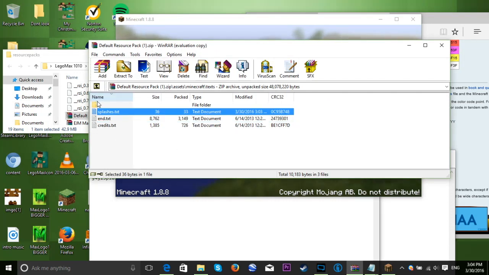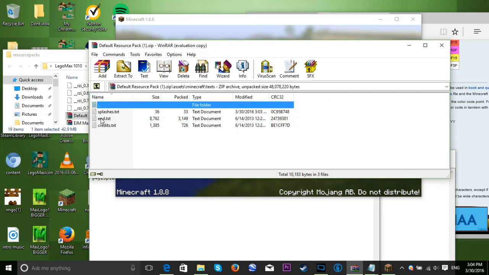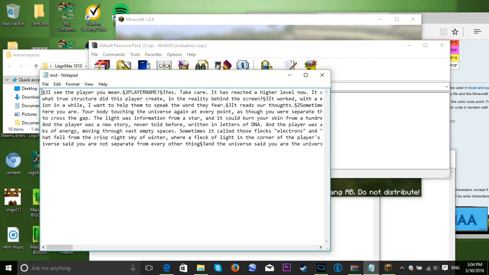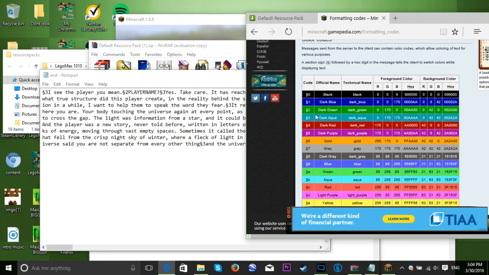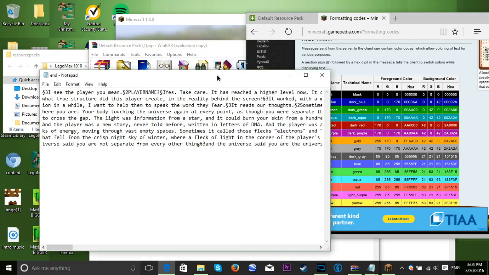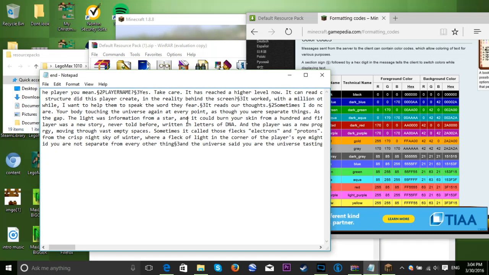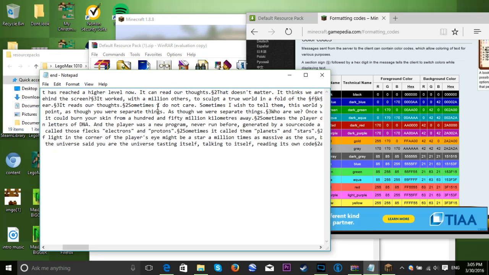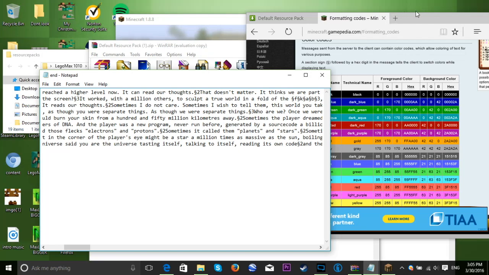You can, as I've said before, you can also, this is the creepy one, end. I haven't read through this, but it sounds scary. Wait, let's see what color 3 is. 3. Aqua. Okay. Just wondering. So there's the creepy text that I do not know, and then it's changing color. Sometimes I do not care, sometimes I do not wish to tell them. And that is in dark green.